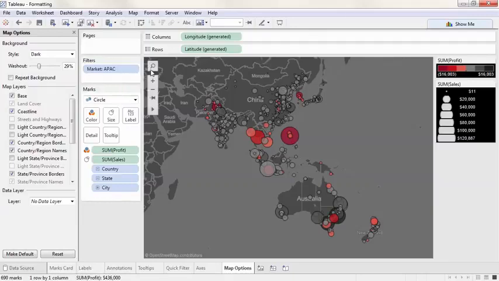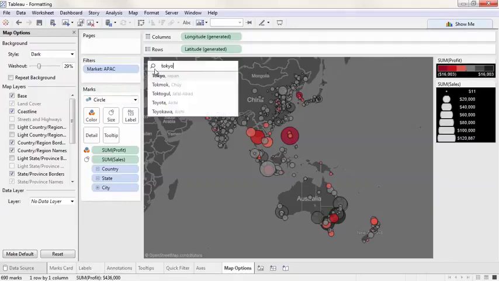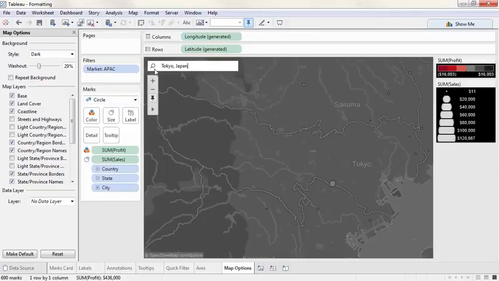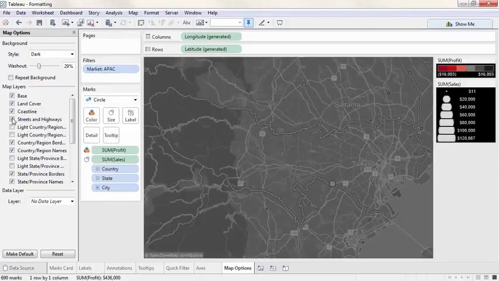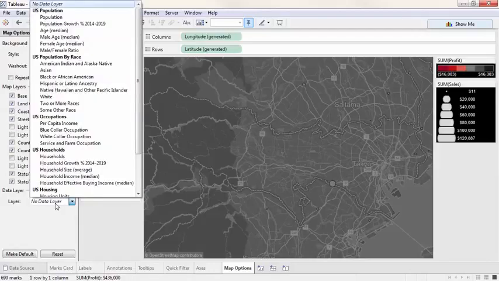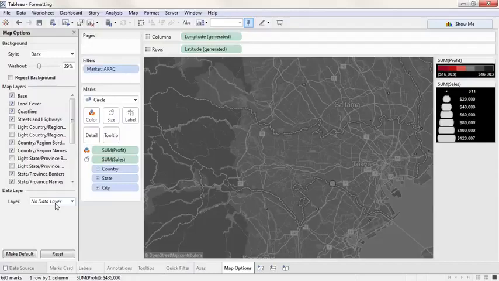Some options, such as streets and highways, can only be turned on when the map is sufficiently zoomed in. Let's search for Tokyo, and now we can turn on streets and highways. Depending on your map's location, data layers can also be added, such as census data. If there's a subset of map layers we want to use regularly, we can click Make Default. These settings will apply by default to any new maps created in future workbooks.